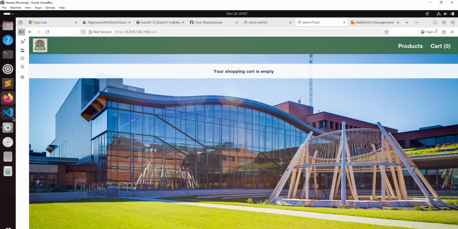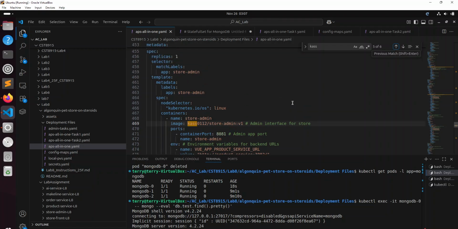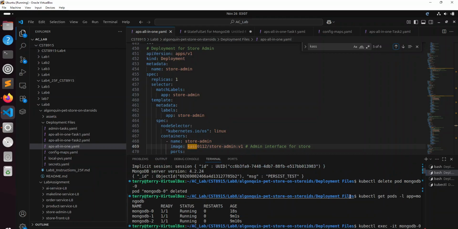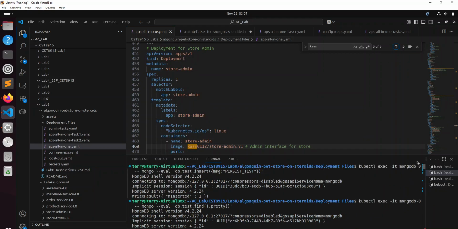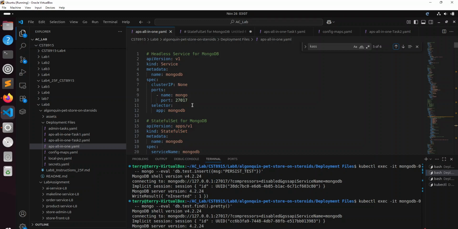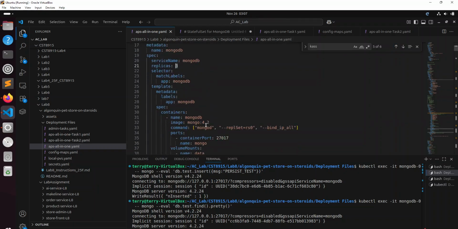Next will be Task 2. Prove MongoDB persistent plus replica set. To prove the MongoDB persistence, I went through a set of tests here. First of all, let me go back here. I changed the StatefulSet for MongoDB. Here I am adding the replica set.